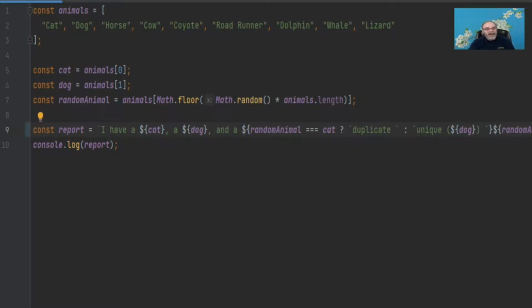So now I should say I have a cat, a dog, and either duplicate or unique. And then if it says unique, it's going to say dog, and then the animal itself. It's going to look strange, but the whole idea here is to show you that I can actually put expressions in an embedded template literal. Let's see how that works.